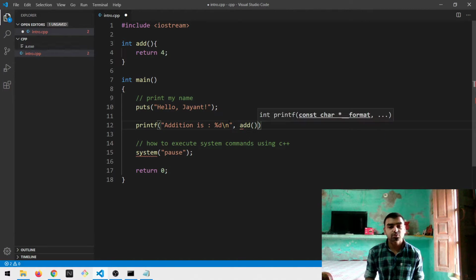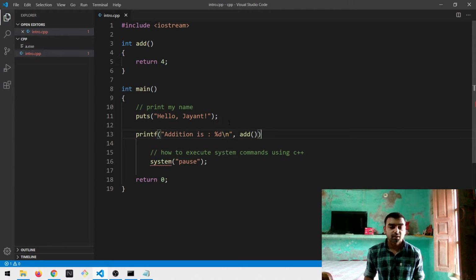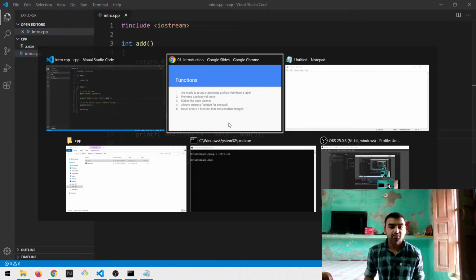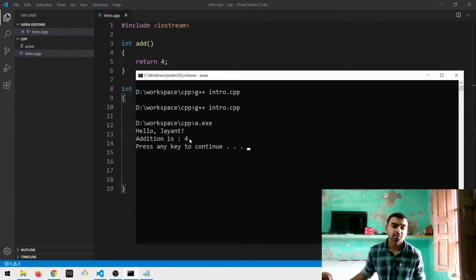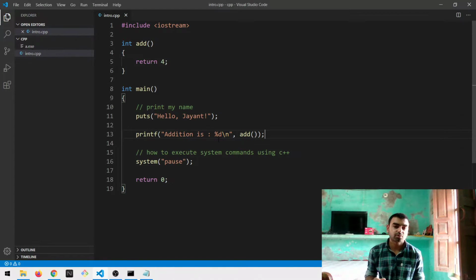So in our case, we want to call the add function, and let's put a semicolon at the end. Now let's compile and run the program once again. Let's say a.exe, and you can see addition is displayed as 4. You can press any key to continue the execution of the program.